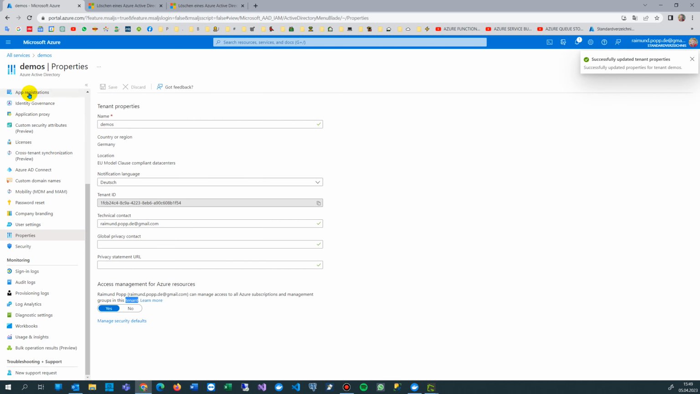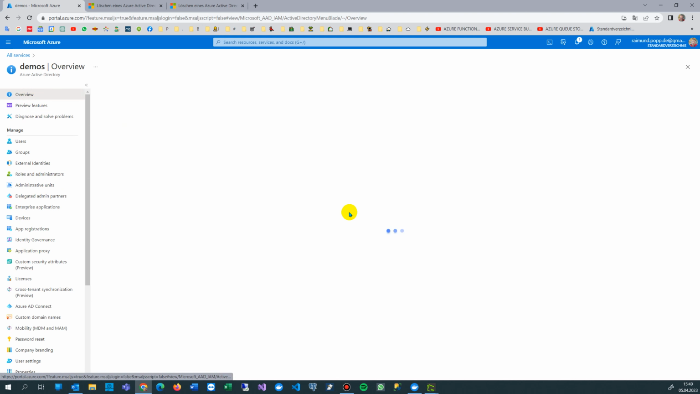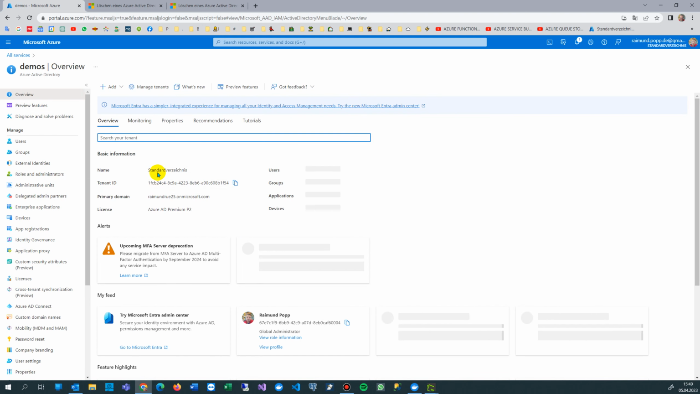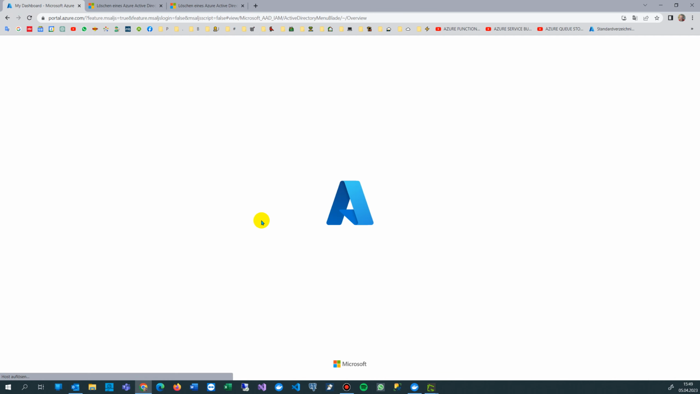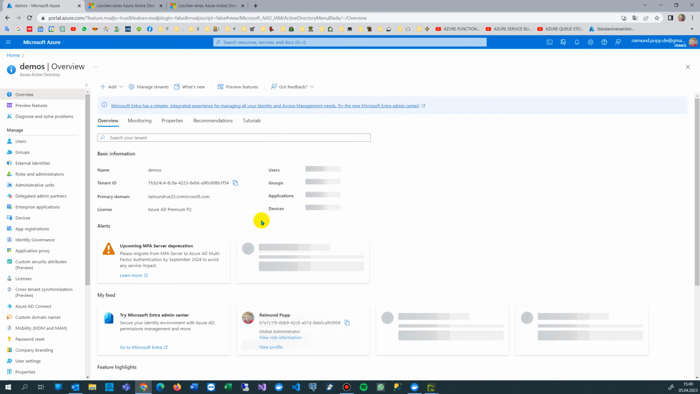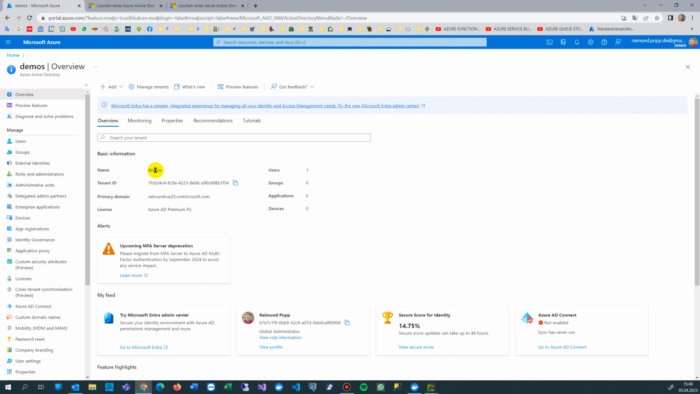So we say yes, and we want this one to be demos. So that's the name that we have here now. We will see that this should also refresh quite soon. Waiting now. The name of that is demos. That's the primary domain, and normally it's called demos in brackets, and then you see the name.